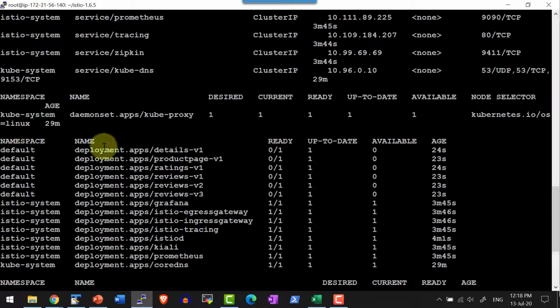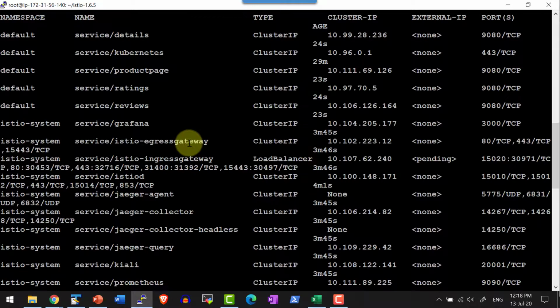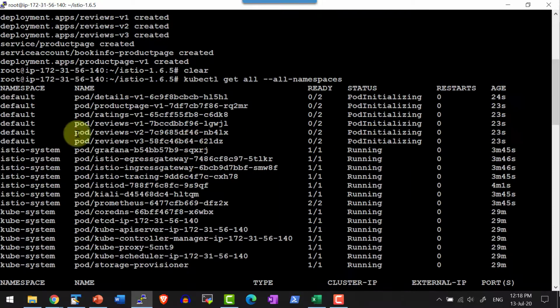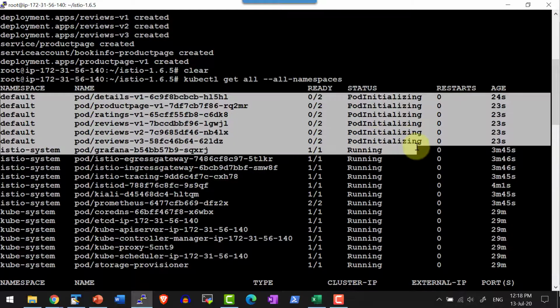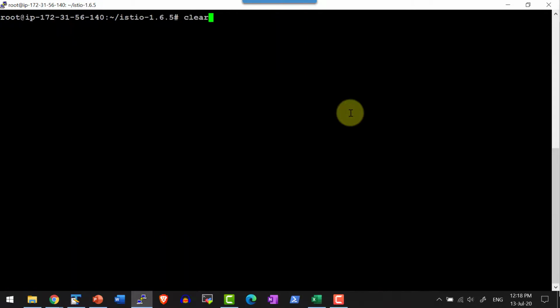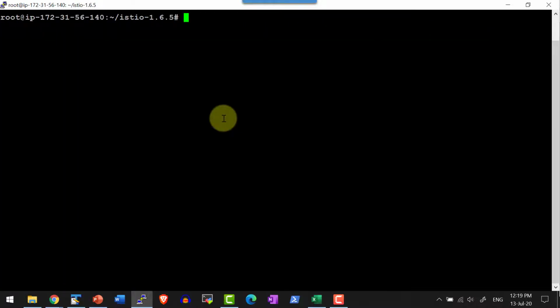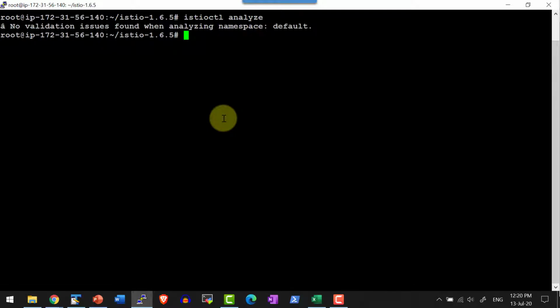In the same way, here I have the details on the deployments and replica sets. So all the pods and deployments are up and running. The application that we just installed is in the initializing state. I can go ahead and refresh the command. Now all the pods are in the running state. And we can use another command called istioctl analyze to make sure there are no validation errors as a part of the installation.